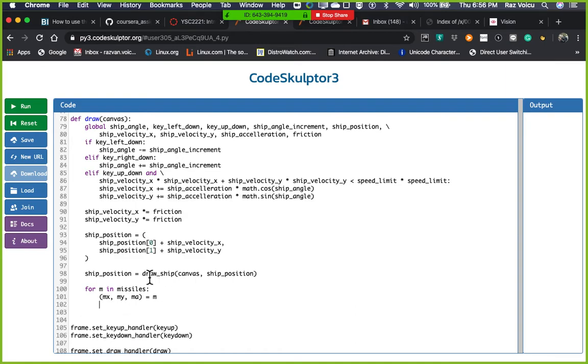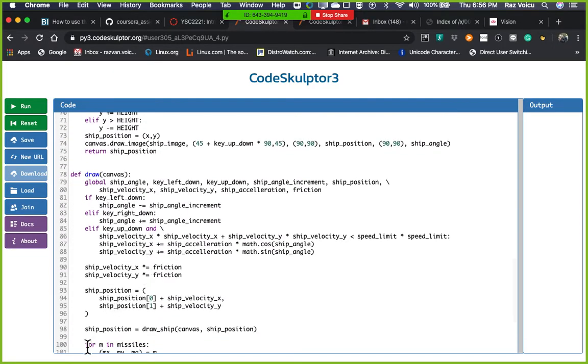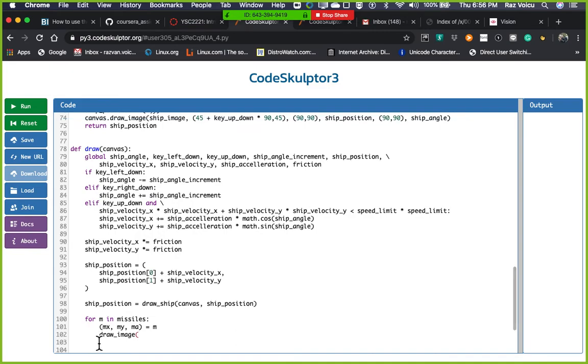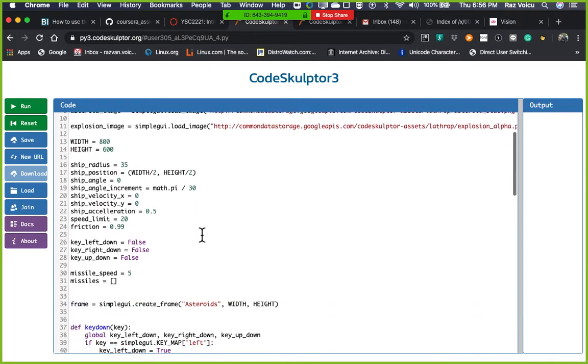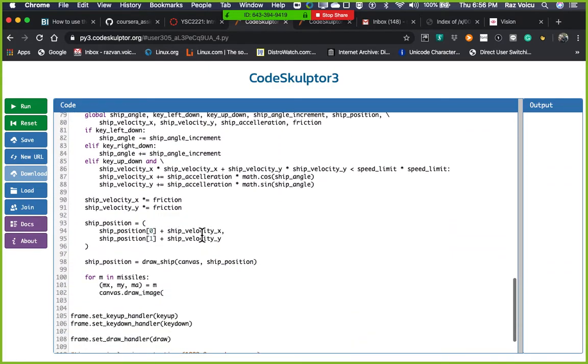And then we have to draw the image. We have to draw the image. And in drawing the image, this is canvas.draw image. And so one thing is the missile image. Do we have the missile image here? We have the missile image, yes.